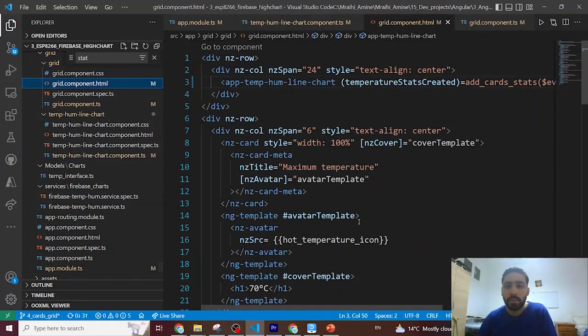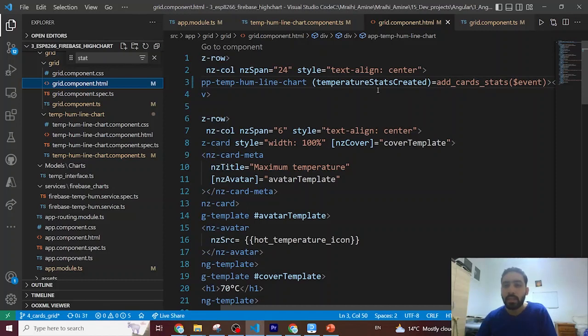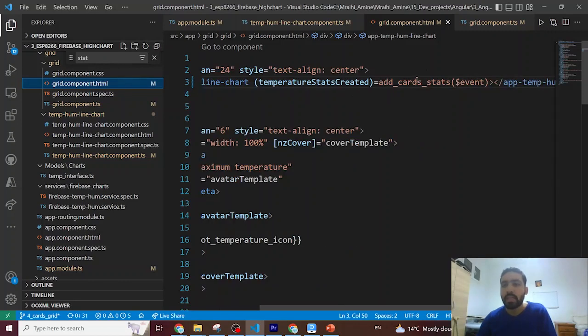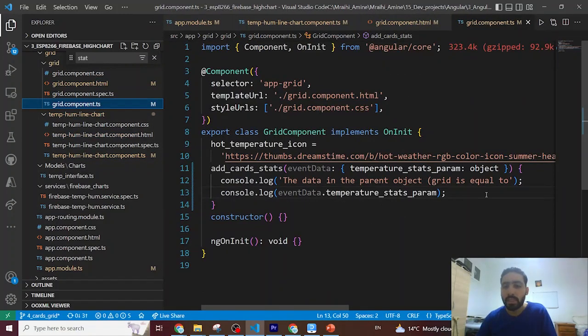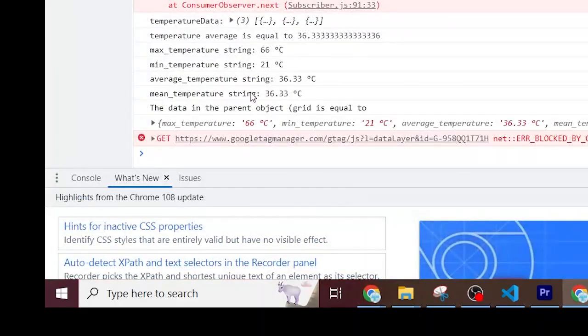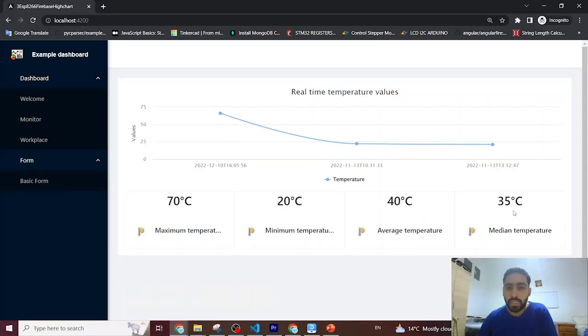And in the parent side, in the HTML parent side, here in the selector of the temperature component, we have here the method of the child, which is the temperature stat created, and here the method of the parent, and inside the field we made a console log, just a console log, and after this test you can see here in the console log that the data is sent successfully from the child into the parent object, as we can see here. Then we are going to use this data inside our cards here.